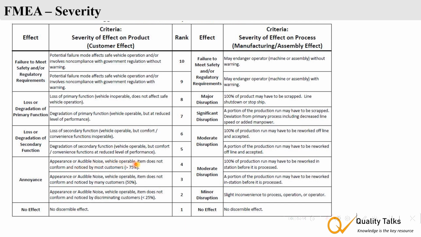If a vehicle operable item is not noticed by most customers, more than 75%, it means something with respect to the appearance or audible noise. Some noise is coming into the vehicle and that noise is being noted by more than 75% of customers, then it is severity 4. Or anything which impacts the appearance, like some rust coming on the parts, and more than 75% of customers can notice it, then it is severity 4.